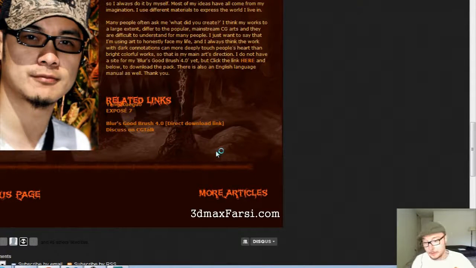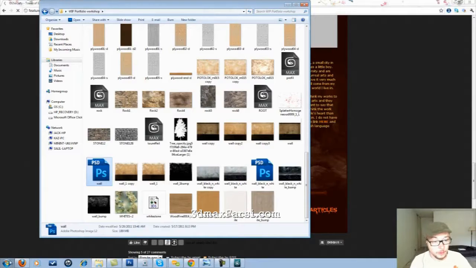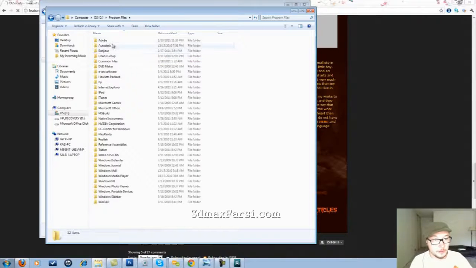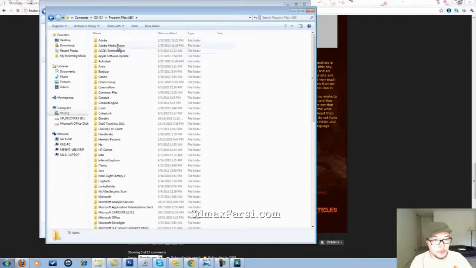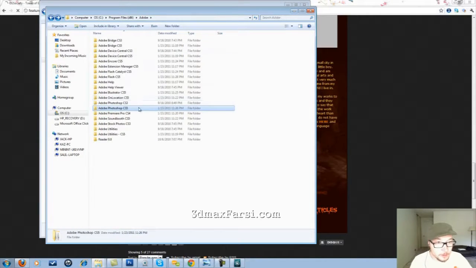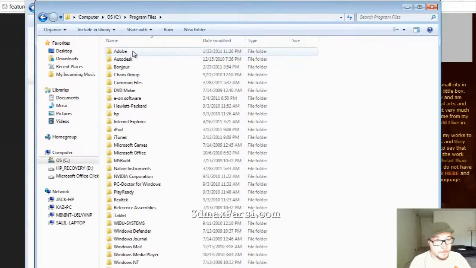The internet is really slow today. Anyways, this is the download link. You will be able to download those brushes, and after downloading them, just so you know, you go to your computer, wherever your Photoshop is. My Photoshop is right here. No, it's not CS5, it's CS4. You have a brushes folder in your Photoshop.